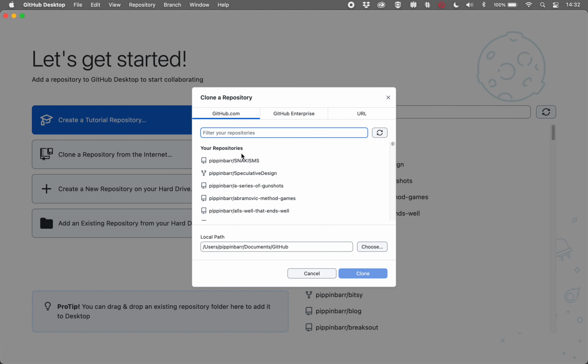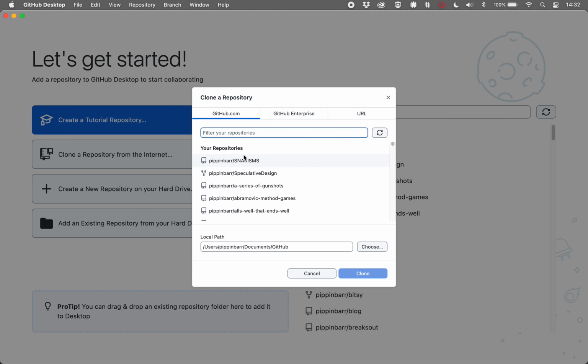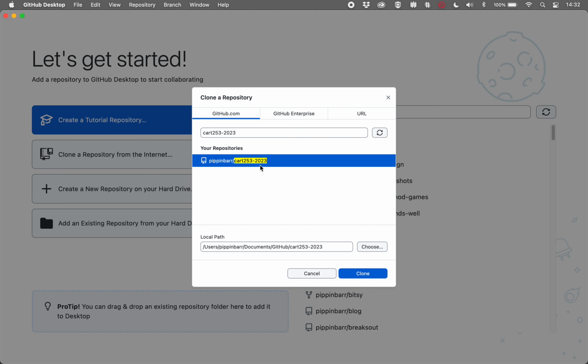It's providing me with a list of all of my repositories. Now I do a lot of programming, so I have a lot of repositories, as you can see. You may only have one listed here, and that's 100% fine. And you can, of course, helpfully type in the name of your repository up here in the search field. This is the one that I want, right? Cart 253-2023. And you can choose where you want to put it. By default, it's going to put it in your main documents folder inside a folder called GitHub. And then in there, there's going to be a folder called Cart 253-2023, or the name of your repository. That's going to be where you're going to do all of your coursework.